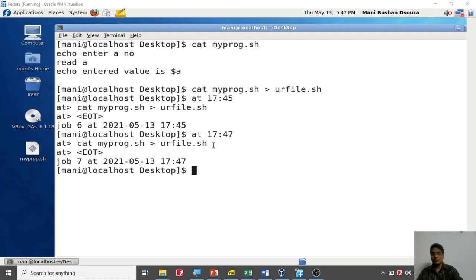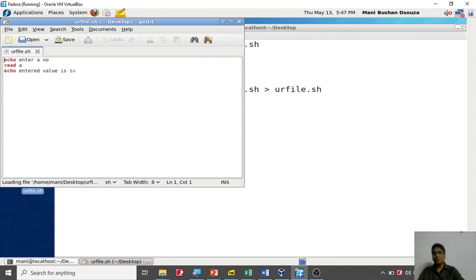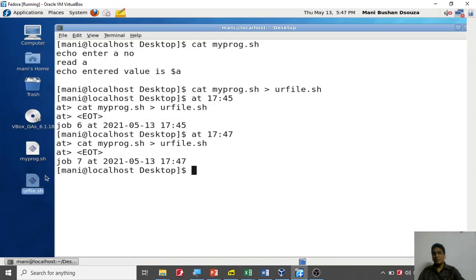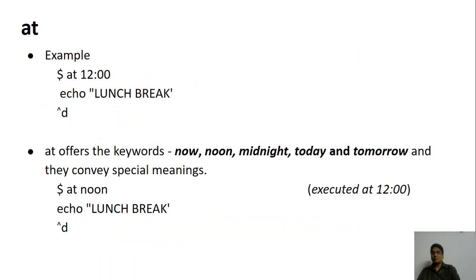So it is not just one command, you can say a set of commands. You notice that it has become 47. Automatically you will notice that it created that file. If I open it, it's the same file. So at that particular point, automatically, when the time comes, it will execute, and that is the beauty of the at command. The at command can be used to run a command at a particular time.